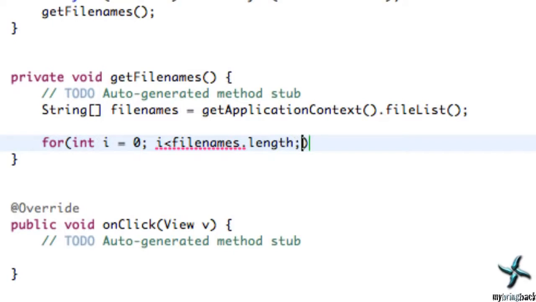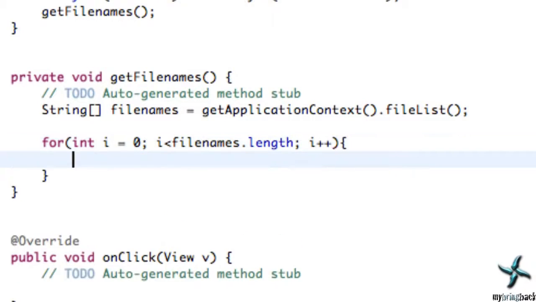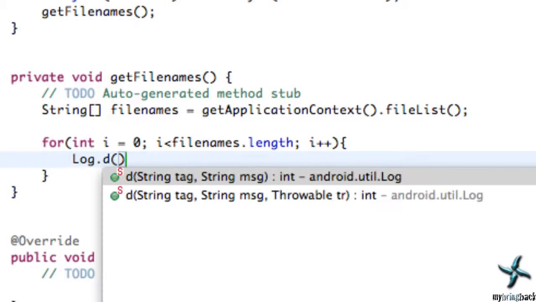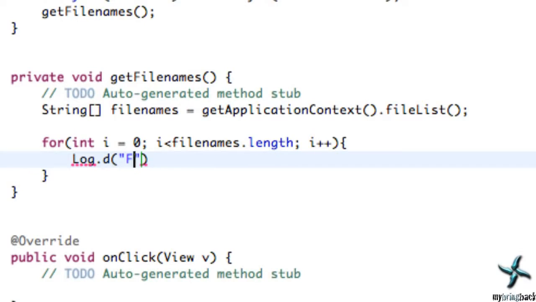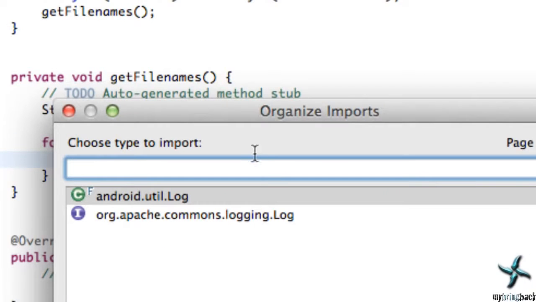You guys probably should be familiar with that if you checked out my Java series before coming to Android. But anyways, again, all we're doing is cycling through each individual file name there is. And to test out that this is working, we're going to Log.d, and then we're going to say file name, and then we're going to refer to the specific file name that's being cycled through. We're going to throw the i in there. So now we just have to add our imports, and we can run this.